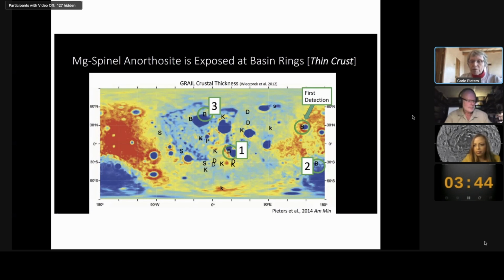This shows the distribution of where the detections of this particular rock type is found. Notice they all are occurring in areas of thin crust. The 3 areas I target for potential sample return are actually on basin rims that give us some character of the location of the origin of these particular materials. Next slide.